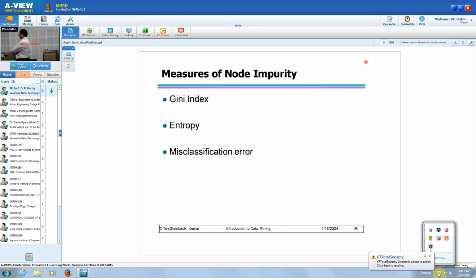So the measures of node impurity are Gini index, entropy, and misclassification error. Misclassification error, you need not worry much, but Gini index and entropy are the 2 things basically. You go ahead. Next slide, please.